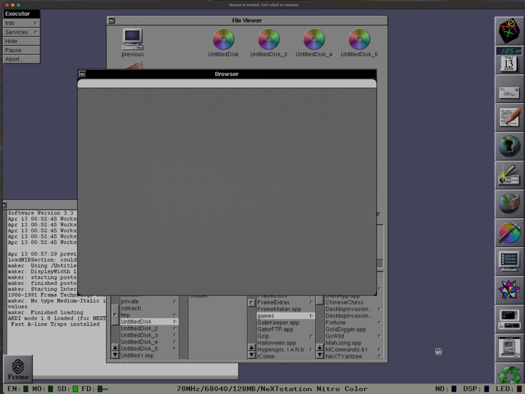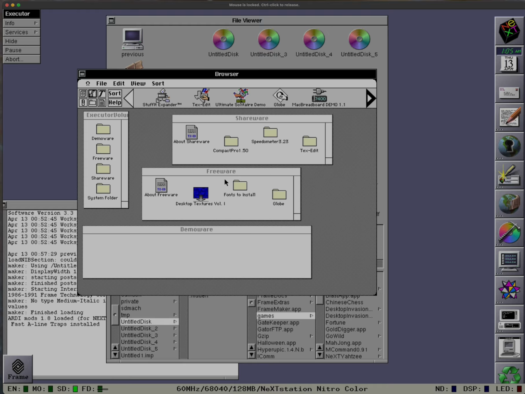Now, Executor lets you run all your Mac OS apps. Like, I believe you can run up to Microsoft Word and Excel 5.0 in this. You might even be able to run the Netscape browser. Let's see here. Yeah, this is kind of cool, because that means I can run all my software inside Previous on modern hardware, which is cool.